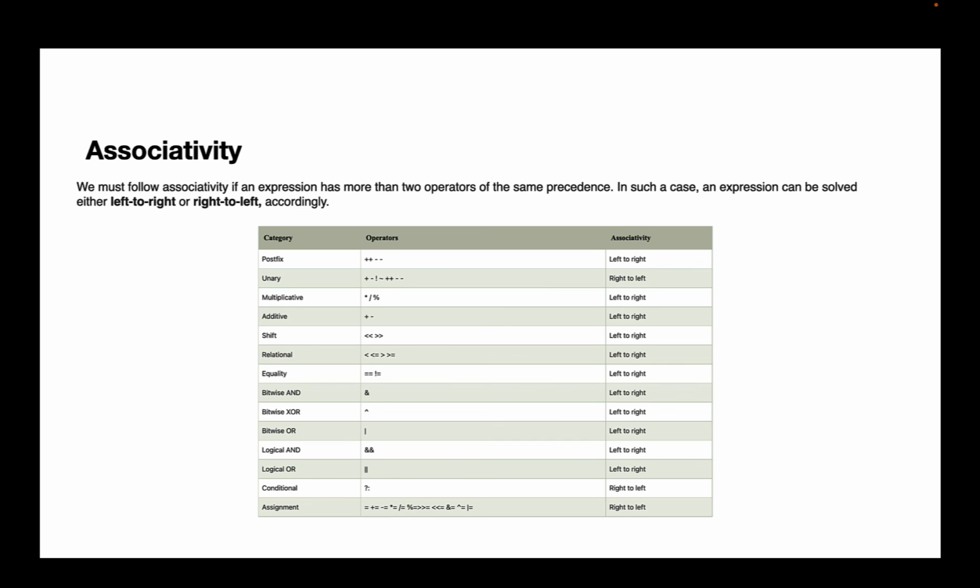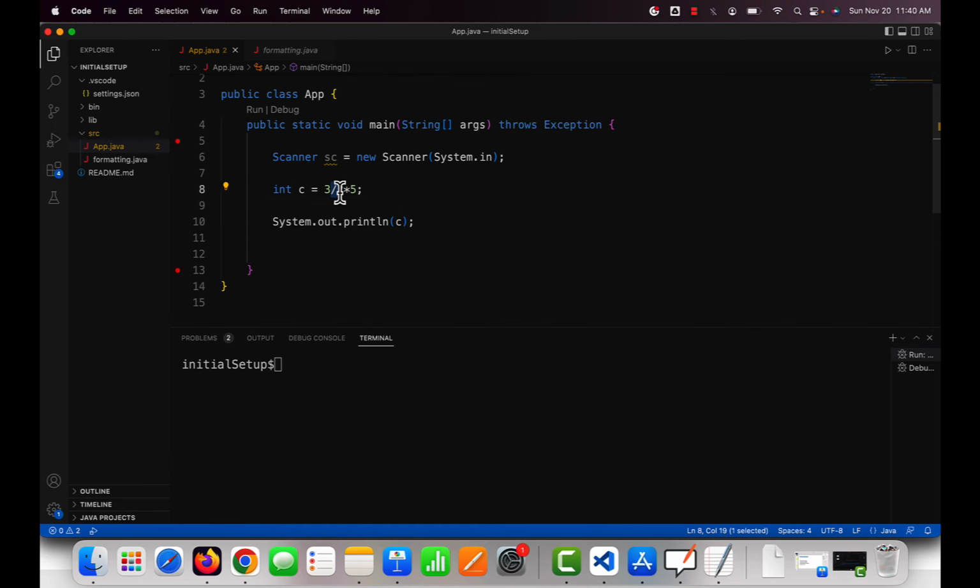That's why, if you remember in that example, division was done first, because division and multiplication both have an associativity from left to right. And since division was the leftmost operator, that's why it was done first. If you see here, most of them are left to right only, except some of them like the assignment operator, which is right to left. Let's go into Visual Studio Code.